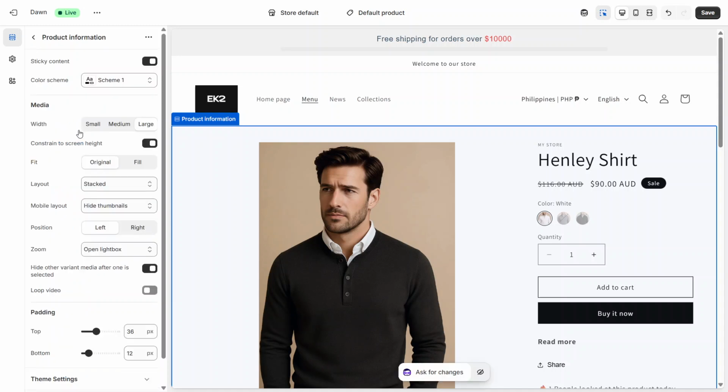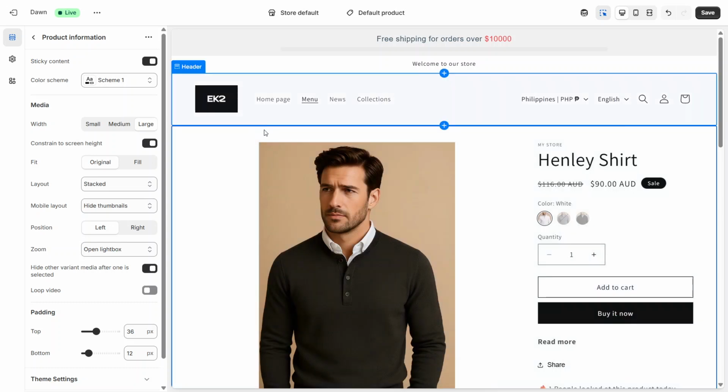Inside the product information settings, scroll through the options until you find something labeled sticky content or similar wording provided by your theme. Enable this option. Turning this on will make the product information section, including the Add to Cart button, stick to the screen as visitors scroll down the page. This way, they'll always have quick access to purchase, even if they're reading a long description or reviews.